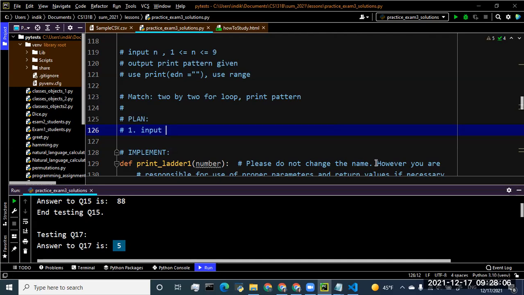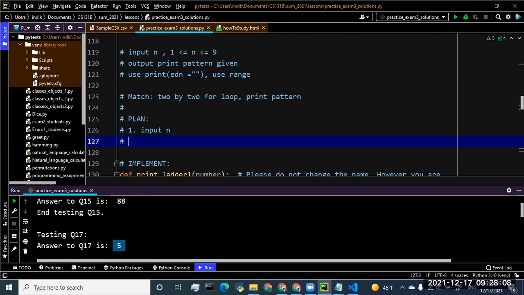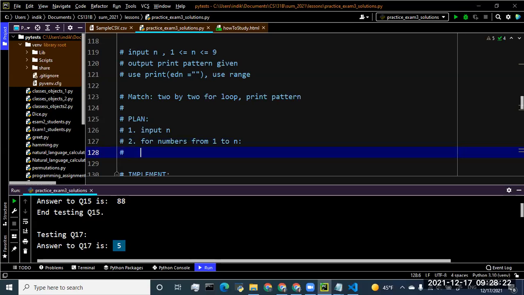Input n and 2. Okay, so for numbers from 1 to n, right, and then we print it, right? So print numbers. So 2.1.